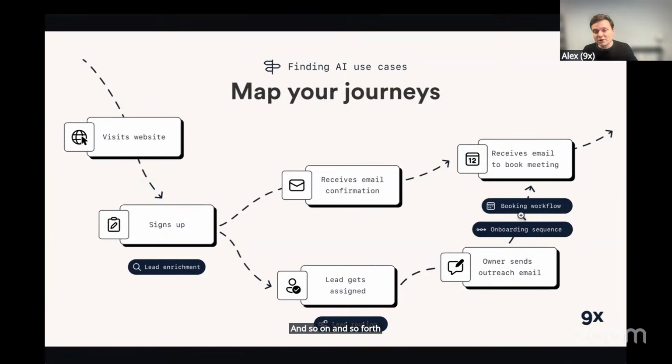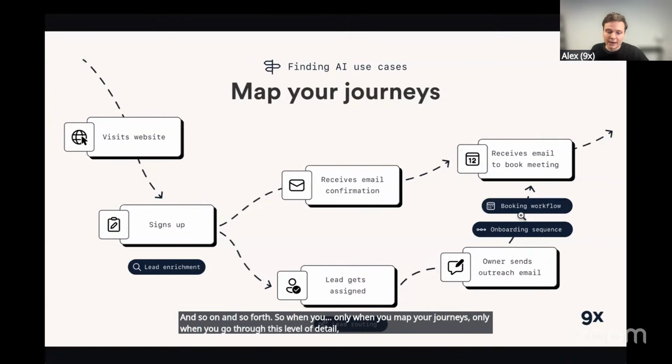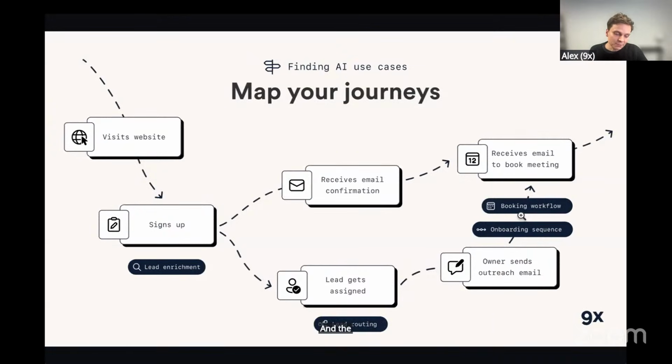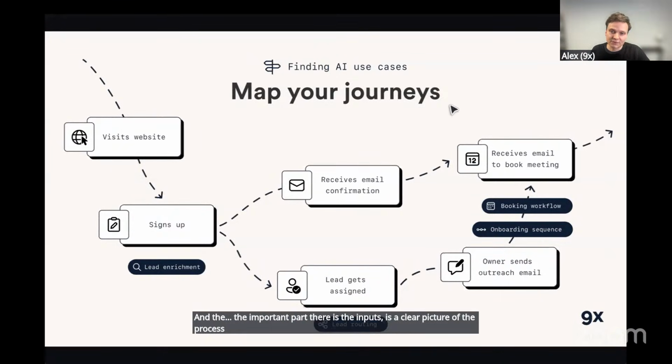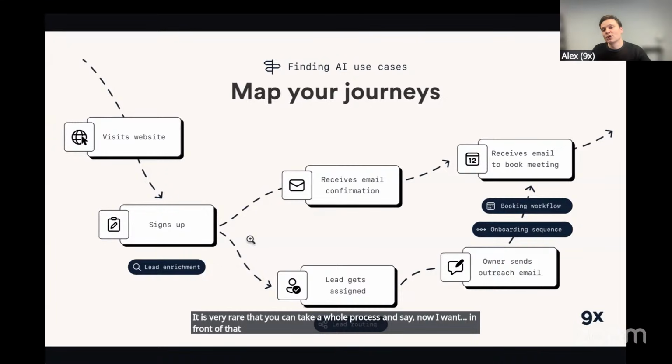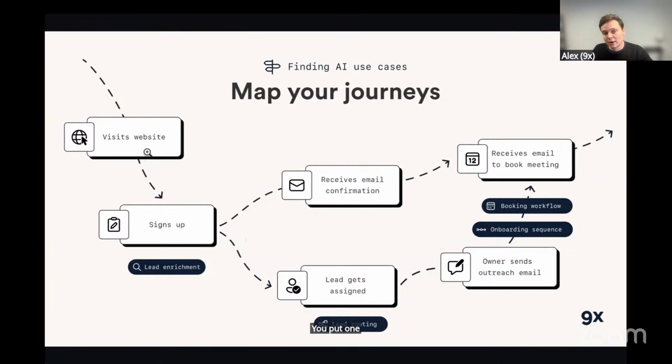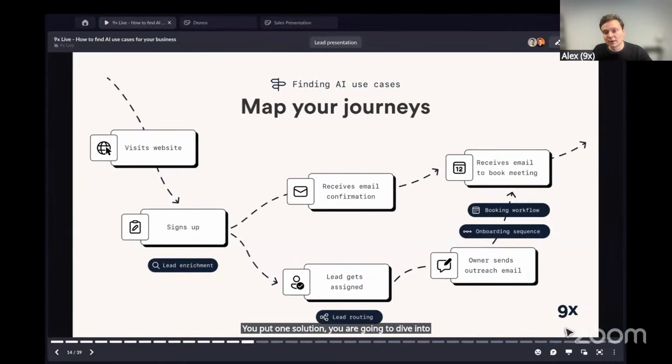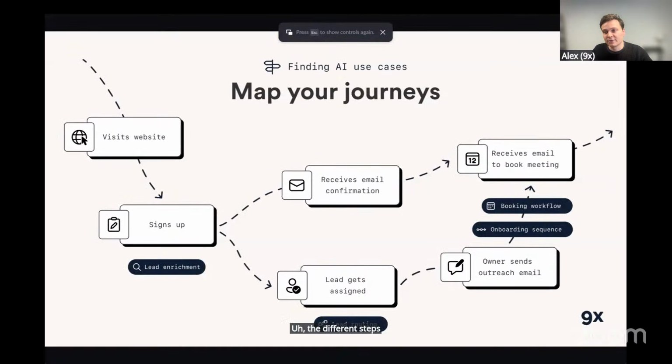So when you map your journeys, you go through this level of detail, and the important part there is the input: a clear picture of the process and the different steps. Once you have that, you can go more granular and look at opportunities. It is very rare that you can take a whole process and put one solution in front of it. You are going to dive into the different steps and find automation opportunities everywhere.